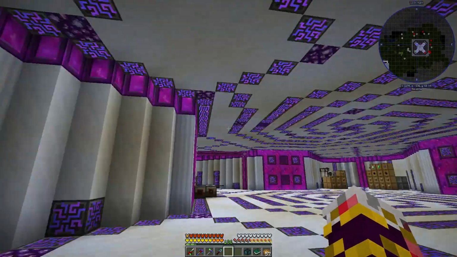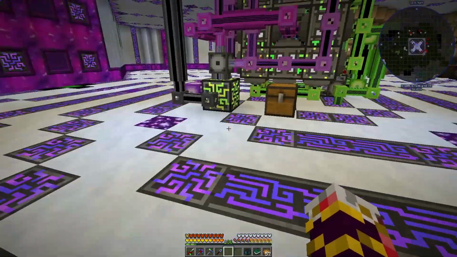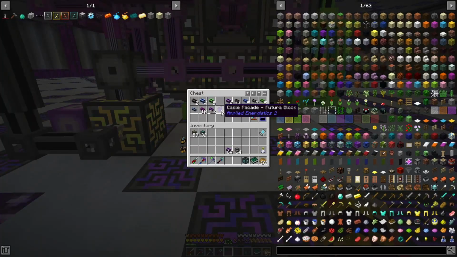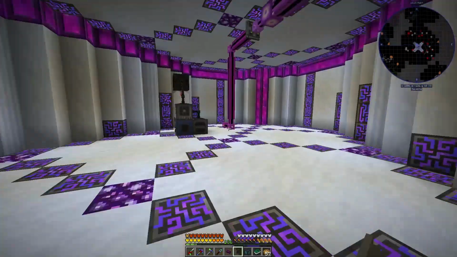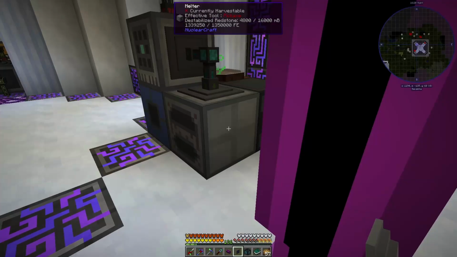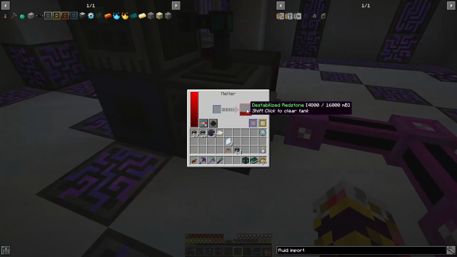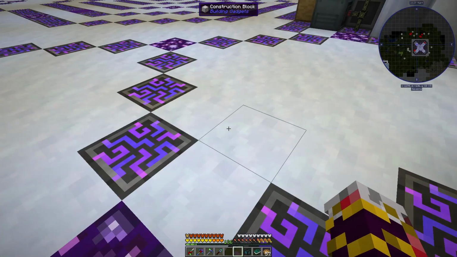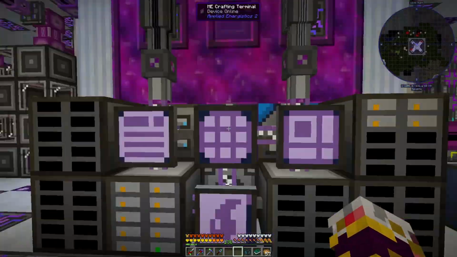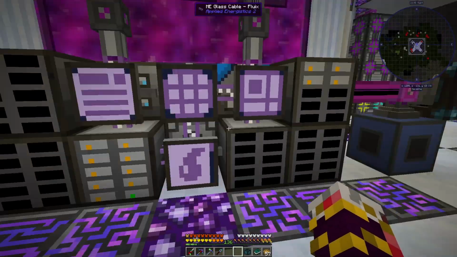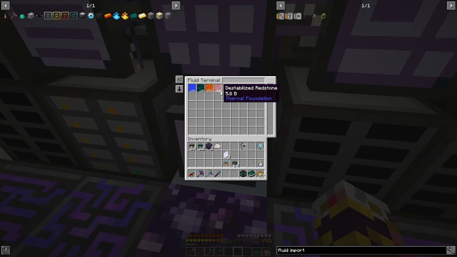That's destabilized redstone. So now we get to do the fun part of getting the ME system into here. This is going to be fun. Oh boy. Alrighty, here we go. Fluid import cable right there, and that should now start sucking this out, albeit very slowly. We have some acceleration cards I think we could use to speed that up, and that is how we're going to get destabilized redstone.